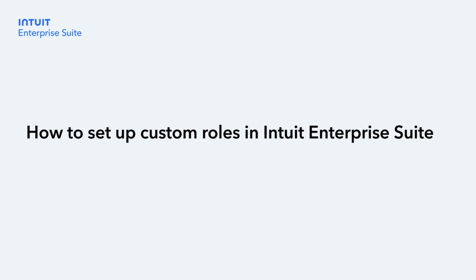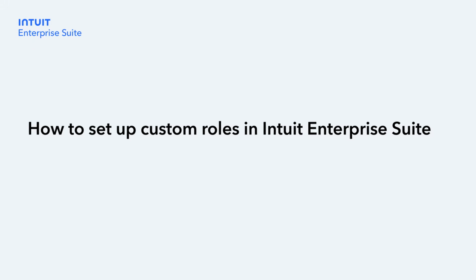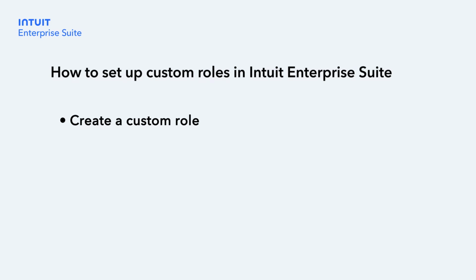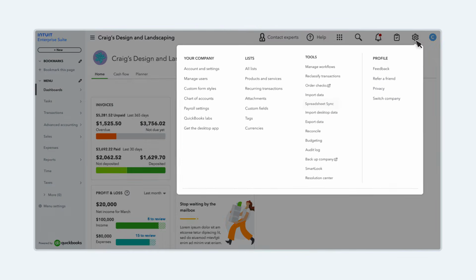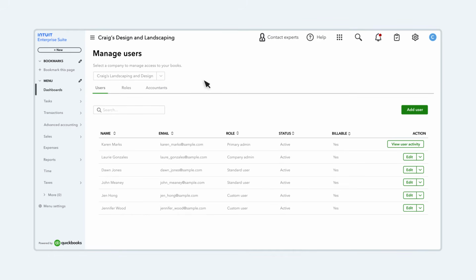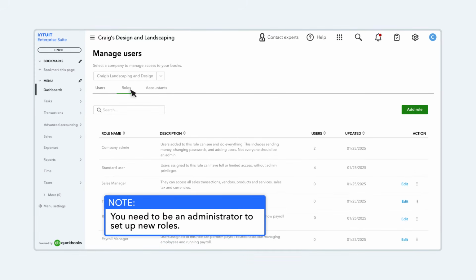In Intuit Enterprise Suite, you can create custom roles to give users only the access they need for their role. Let's go over how to create a custom role. To begin, select Settings, Manage Users, then select Roles. Note that you need to be an administrator to set up new roles.